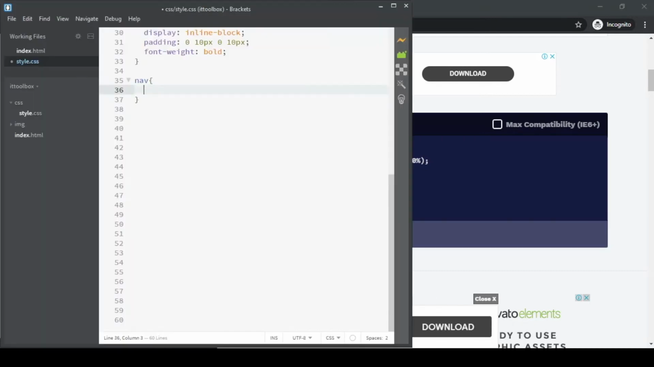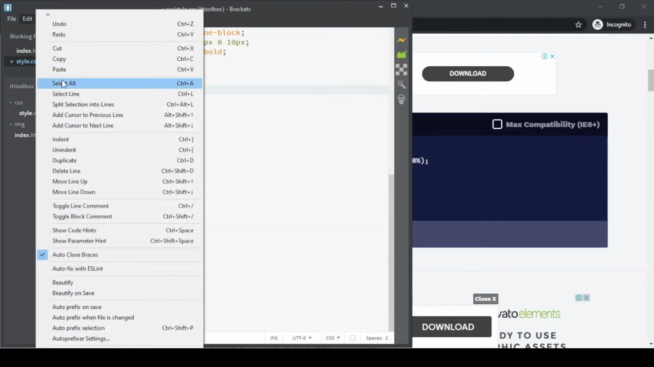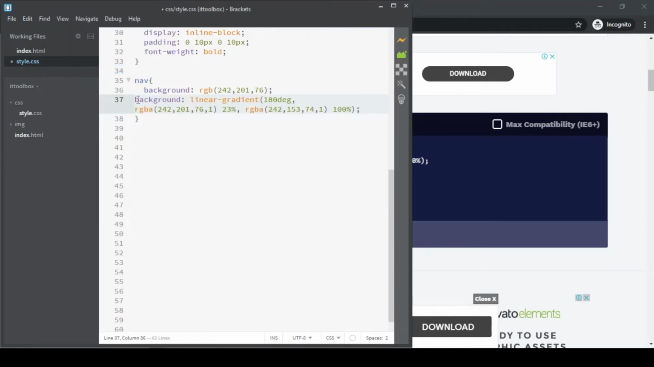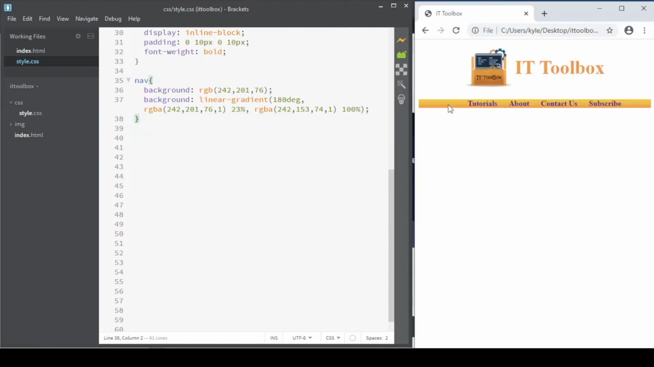Then, balik tayo sa brackets and paste the code. Edit, paste, or Control V. So we will have linear gradient background for our nav. So let's check our preview. See, meron na tayong background. Doesn't look good for now. I-fix para natin yan.